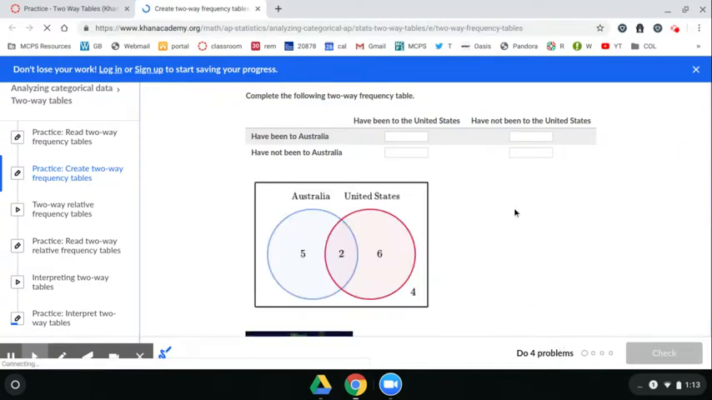I'm going to do the 4 problems, and you can see that there's a little check here. When I'm all done with these 4 problems, I'm going to get a summary page. It is very, very important that you pay attention to that summary page, because that's how your teacher is going to know that you did the homework.